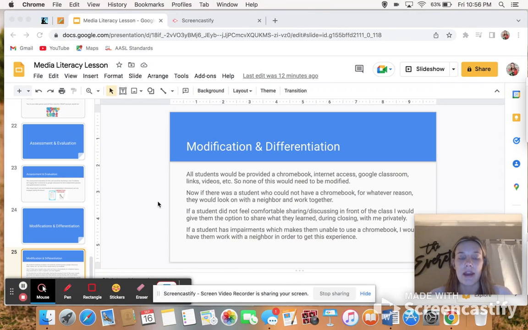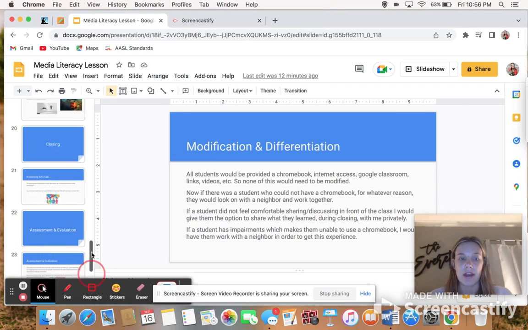And then I also put that if a student does not feel comfortable sharing or discussing in front of their class, I would always give them the option to share what they learned during that closing time with me privately. And that completes my lesson.